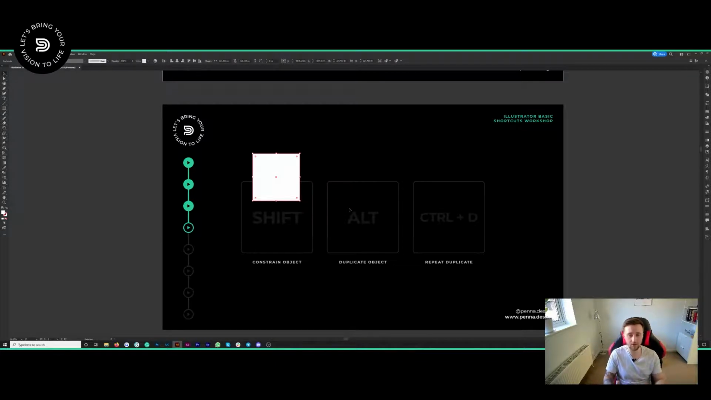So any object you're using, if you hold shift, it will restrict that movement to follow an exact path. So that's a general idea of what you would use the shift key for. The alt key, really simple stuff, but this is super cool.